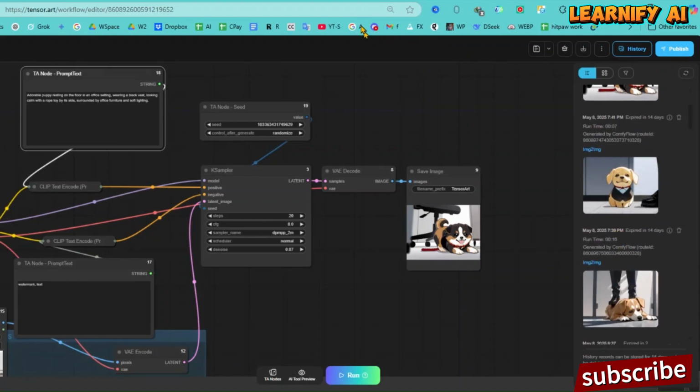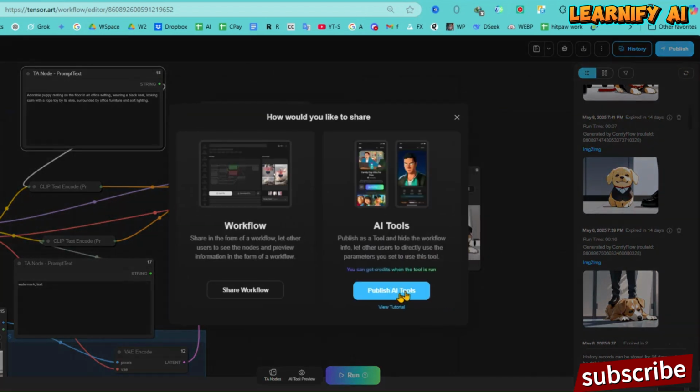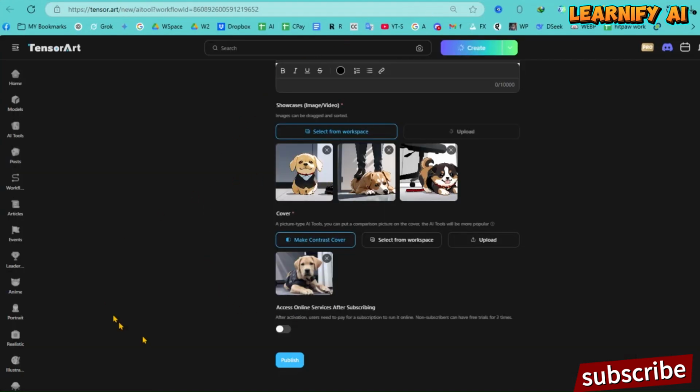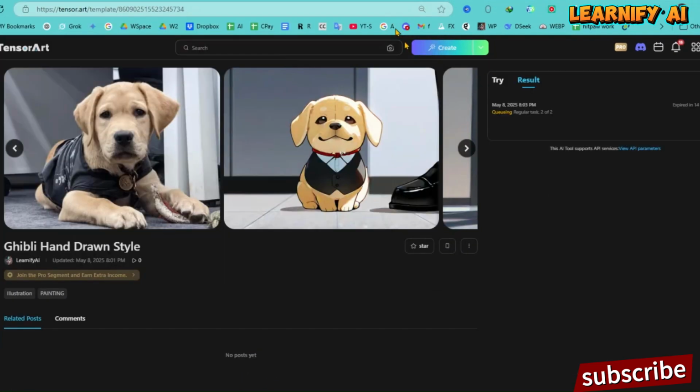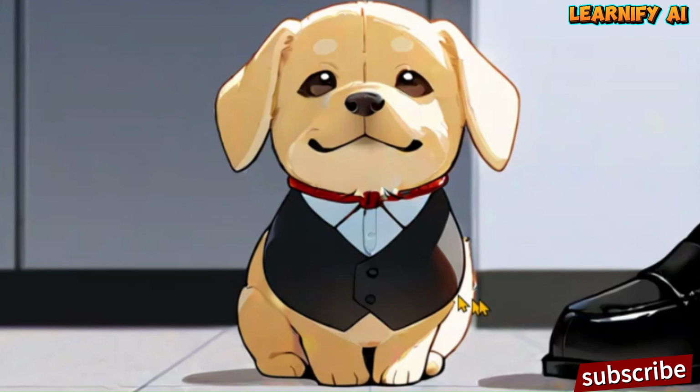When I'm happy with the result, I can save this workflow as a new tool, and just like that, everything is ready to go. See? It's that easy. Now, let's run it through the AI tool interface and check the results. Yep, still looking awesome.